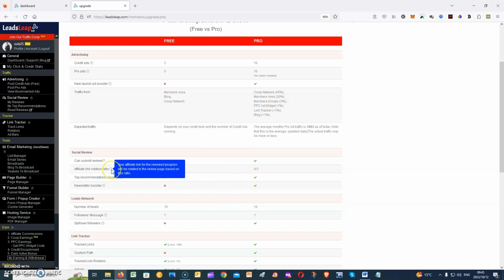Affiliate link rotation, you can read here, your affiliate link for the review program will be rotated in the review page based on this ratio. Obviously, it depends on the site you decide to review, how many other people have decided to also review that, because quite a few people are doing this, and then just your link gets put on rotation when it's promoted. Top recommendations booster. Your top recommendations will be featured in your followers' dashboard, including your spillover followers.